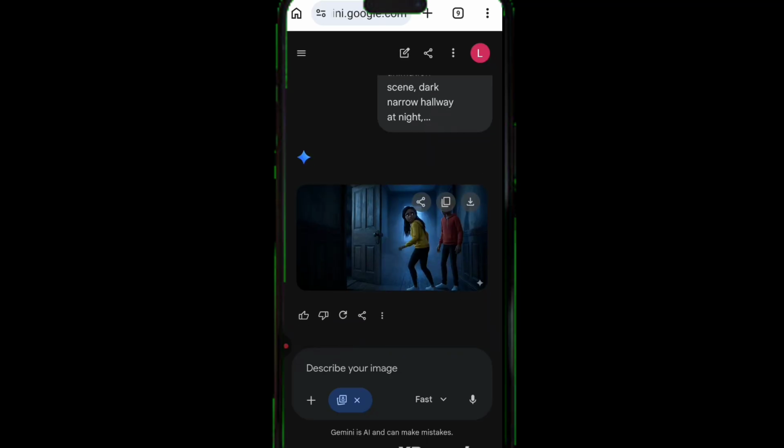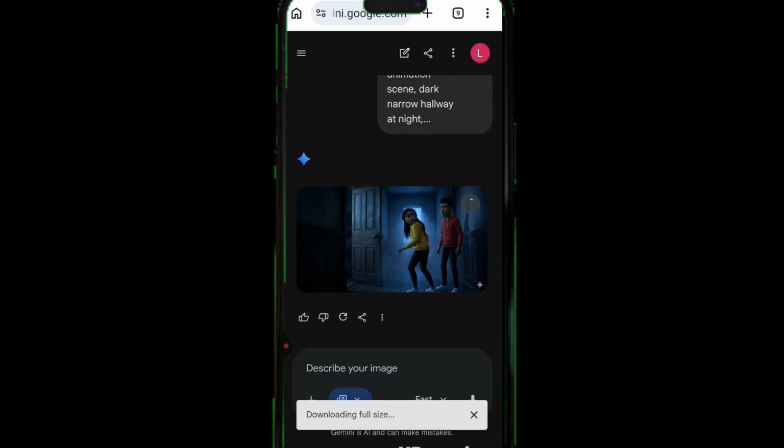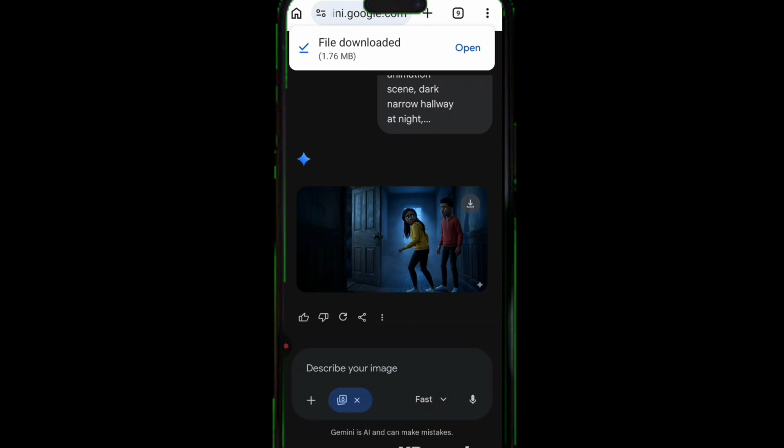The next thing we're going to do is download our image. Just click on this download button here to download it to our gallery. After clicking on it, you'll see a prompt to download the image. After a few seconds, it will be downloaded automatically into our gallery, as you can see from here. So we proceed to create our second image.